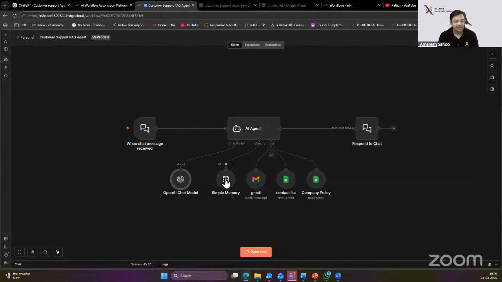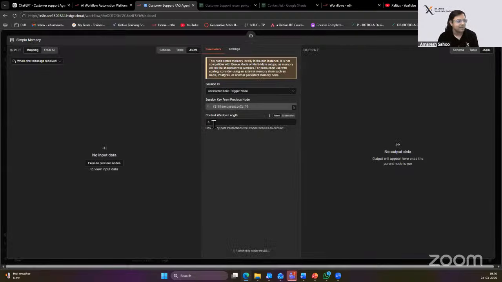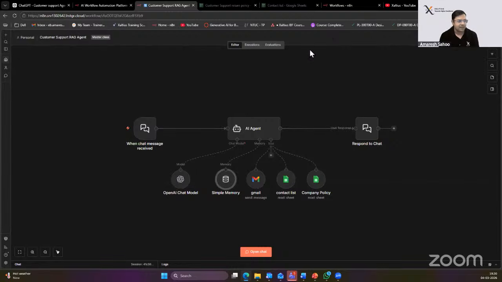Apart from that, since the customer would be chatting with the AI agent, the AI agent should remember what has been the previous chats. So this can be done using a simple memory. So here you can see it has a context window length of 5.